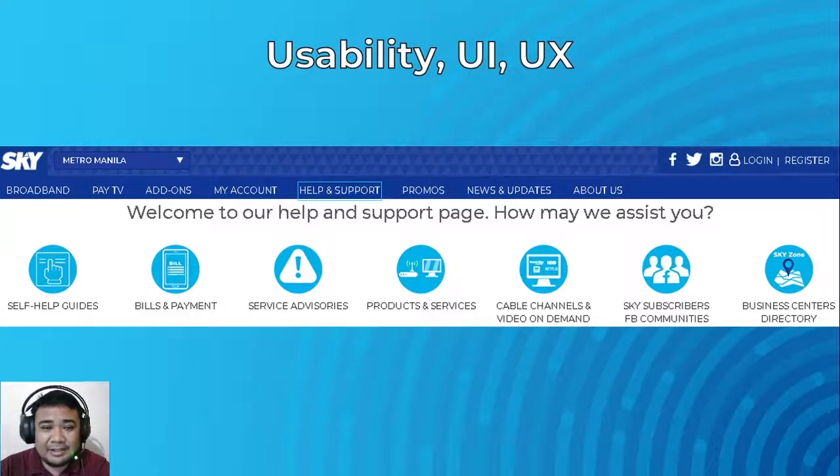Okay, next, usability UI UX. On this slide, ilan lamang ito doon sa example na makikita nyo doon sa help and support. Pagmasdan maigi. Self-help guides, bills and payment, service advisories, product and services, cable channel and video on demand, Sky subscriber, FB communities, business centers, and directory. Ito ay under sa help and support. Ang company is yung Sky Broadband.